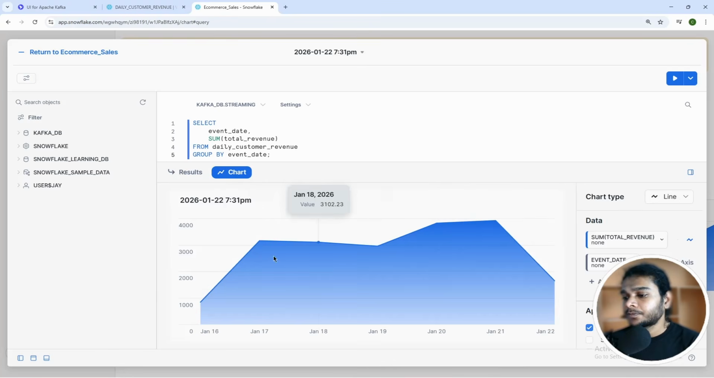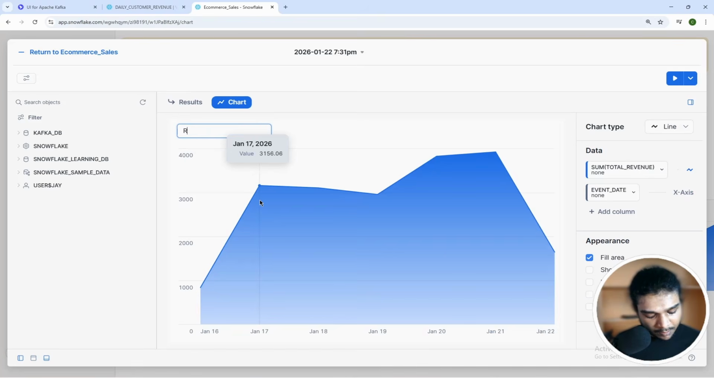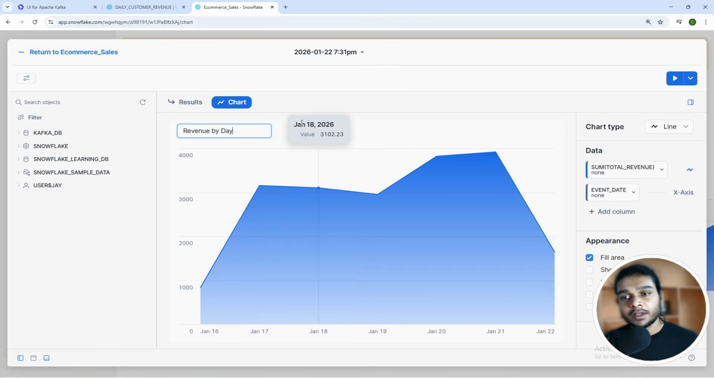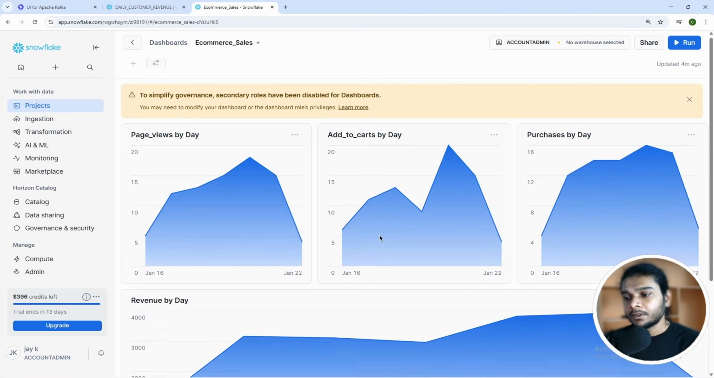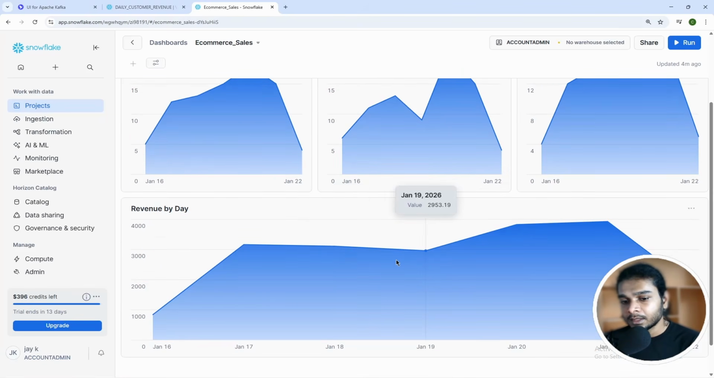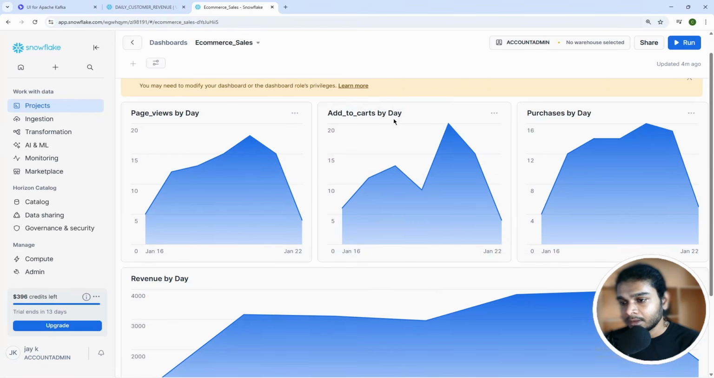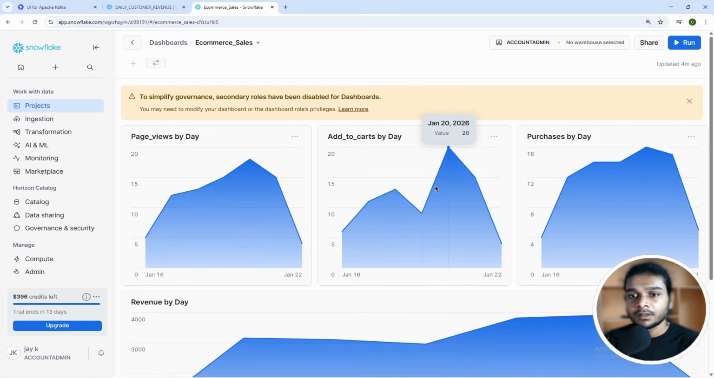Perfect. Another line chart for that. Name it revenue by day. We have 4. This is the main line chart that says revenue by day. These are the 3 that say page views, add to carts, purchases by day.